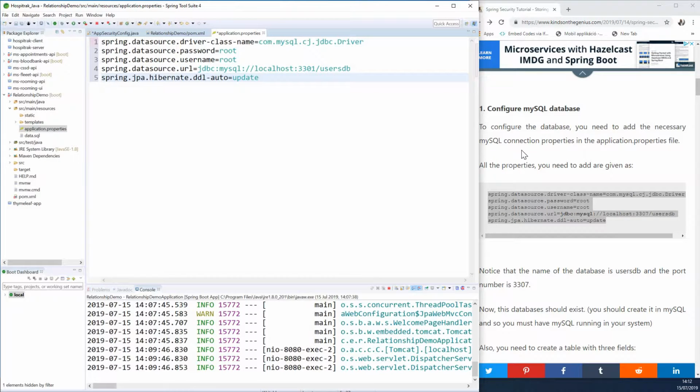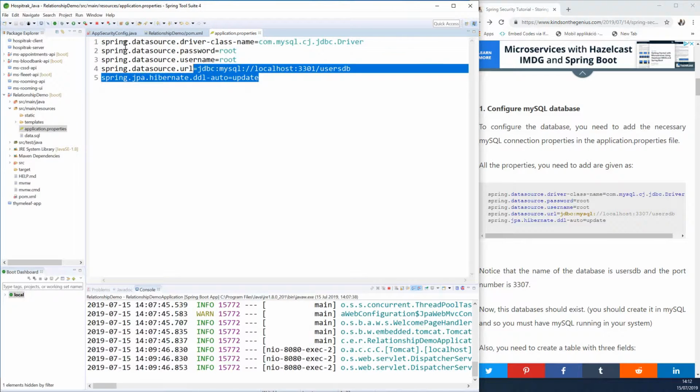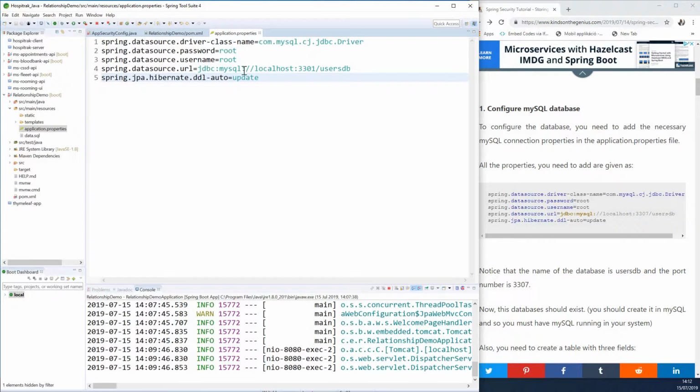All right, so now this is my SQL configuration. You need to place this code in the application properties file. And here you specify the driver class name, the com.mysql.cj.jdbc driver, specify the username, specify the password, specify the data source URL, and specify the DDL auto. Now this you don't have to worry so much about, but this is the name of the database. So this database should actually exist in the MySQL server in your system.